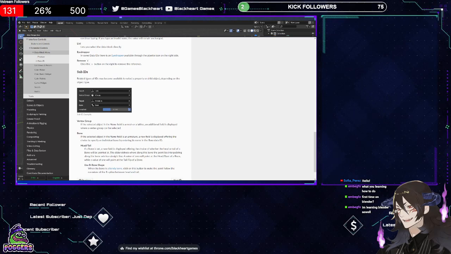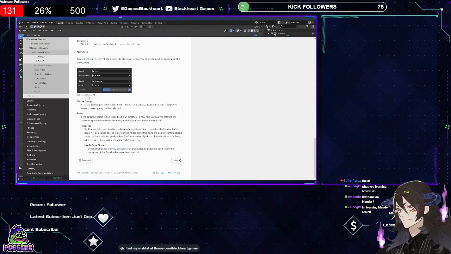Sub ID. Related types of IDs may become available to select a property or child object depending on the object type. Let's see, target, cube, vertex group, the group, target, armature, bone. This explains only this and the bone.